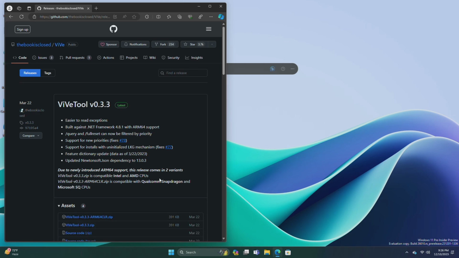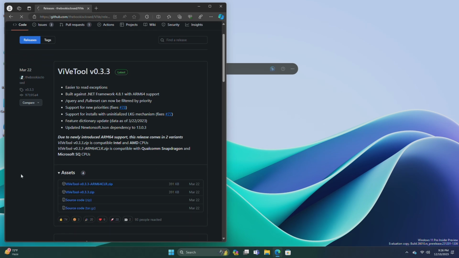Now download the Vive tool from the link given in the description. After the file is downloaded, extract it to the following path.